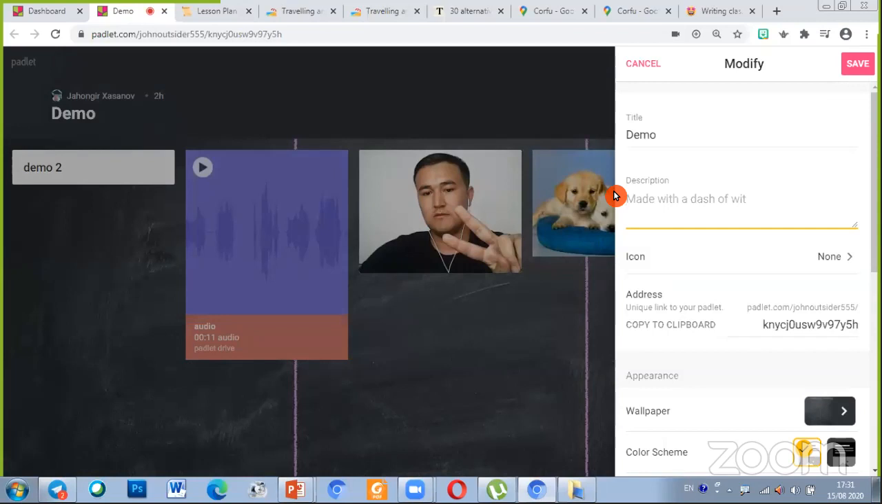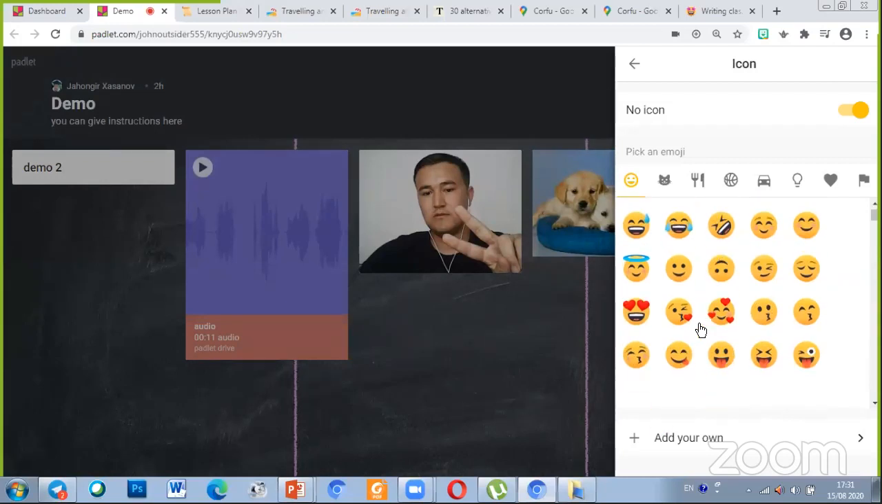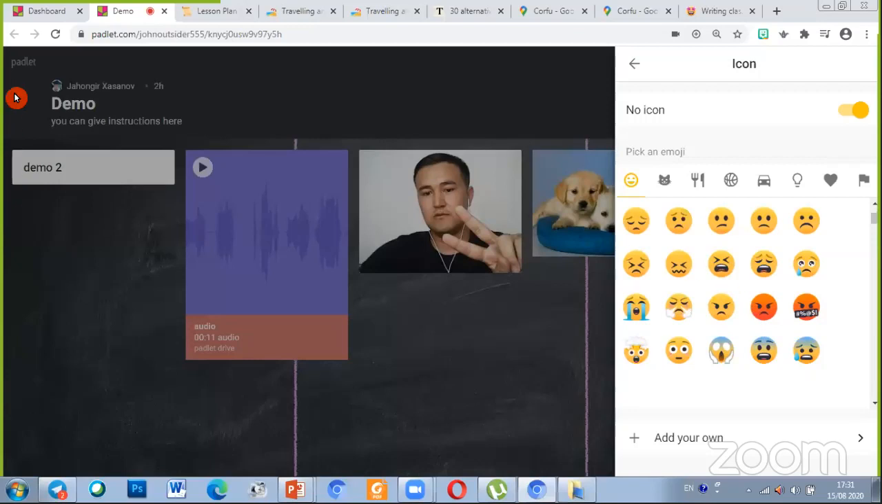Here you can give instructions, and you can change the icons. If you are the person who likes icons, you're welcome. You can choose the icons from here. Any icon you can choose and pick and put it there.